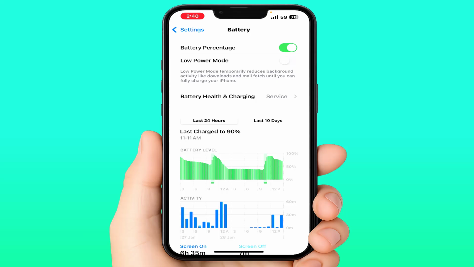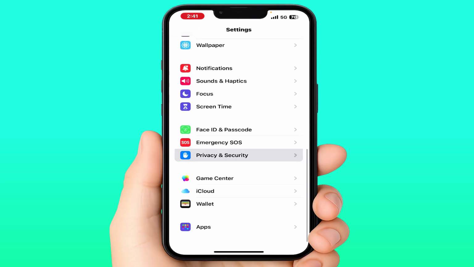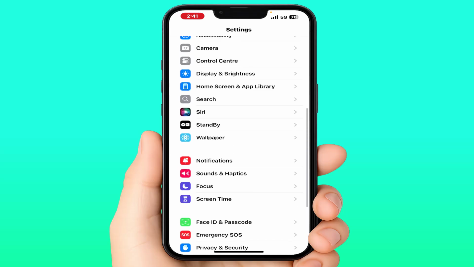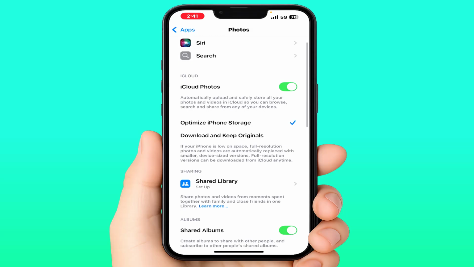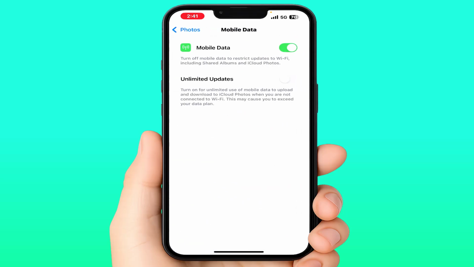Also, you need to enable mobile data for iCloud. To do this, guys, in your iPhone settings, scroll down and find Photos. Open the Photos settings, and from here you need to find Mobile Data. Open it and turn on Mobile Data. And also, if your data plan is large, you can enable Unlimited Updates. If you want videos to upload without Wi-Fi, you need to enable the Unlimited Updates option from here.